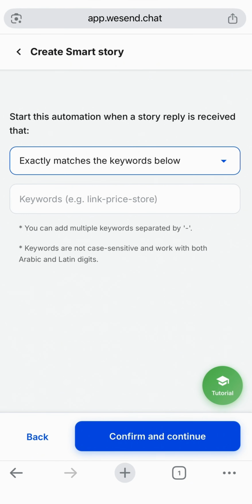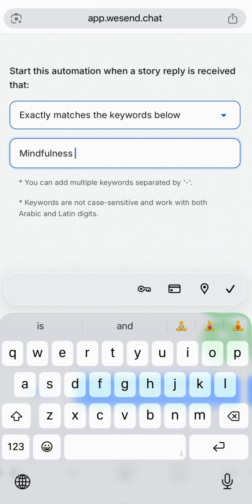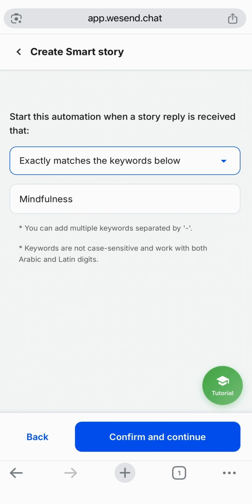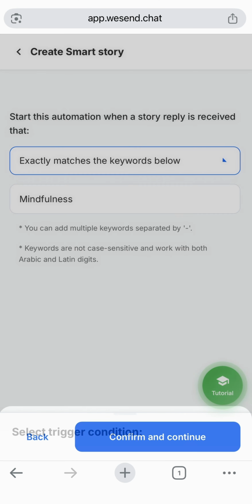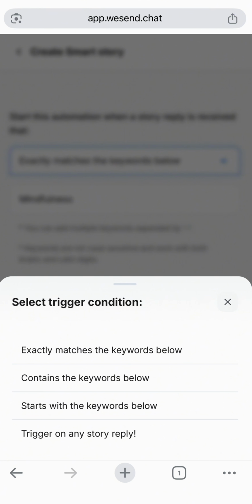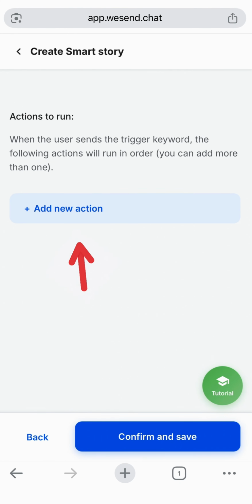Next, I choose the word or phrase I want users to send me in reply to that story. For example, if someone sends the word mindfulness, I want the platform to automatically send them a piece of content in response. Here, I can decide whether the keyword must be the exact word, whether the message should start with that word, or whether it simply contains that keyword. In this example, I only want it to trigger when the exact word mindfulness is sent, so I select that option and click Continue. Then I click Add New Action.